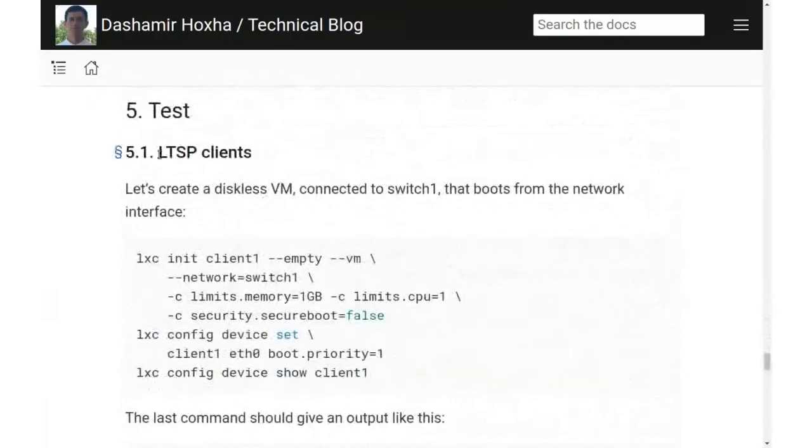So I want to start an LTSP client, and LTSP clients don't need any special configuration on the Goza. You just start one, and it will automatically connect to the main server. It works out of the box. And I am going to create a virtual machine that functions as a diskless computer. It does not have a disk.